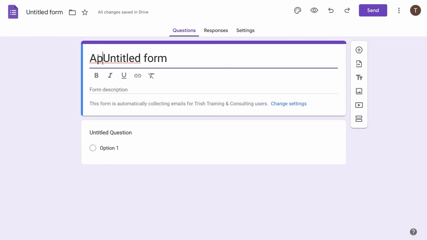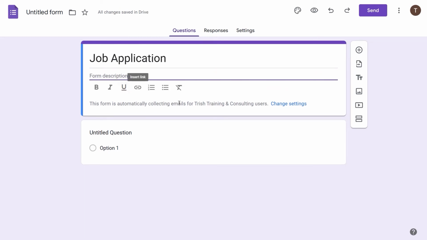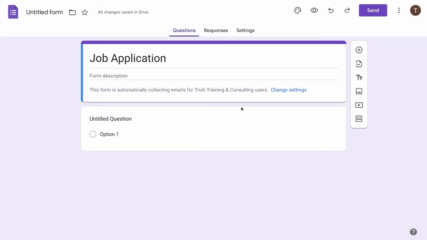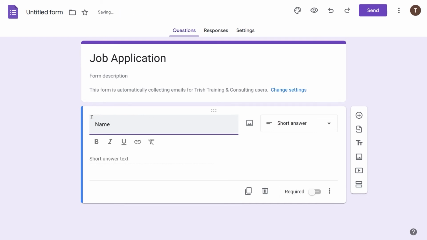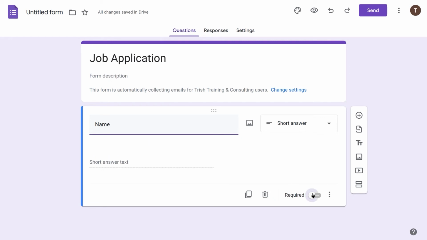And we're going to give this form a title. We're going to call it Job Application. That's good enough for now. And we don't need a form description, so we'll just leave that the way it is. And then for our first question, it's just going to be name. And we're going to leave it on short answer. We want to make it required.